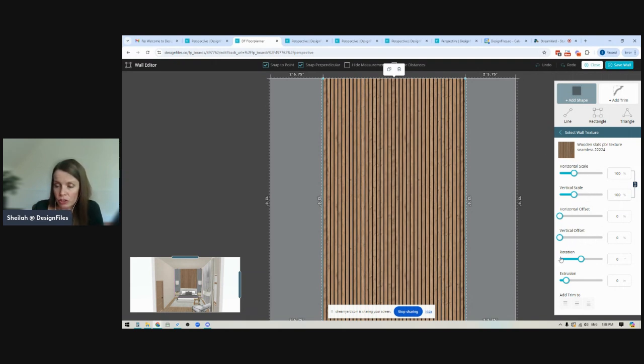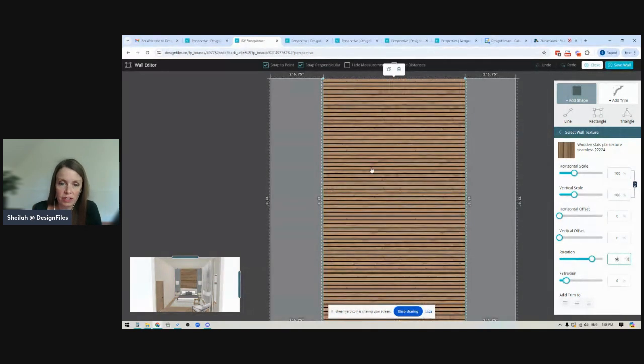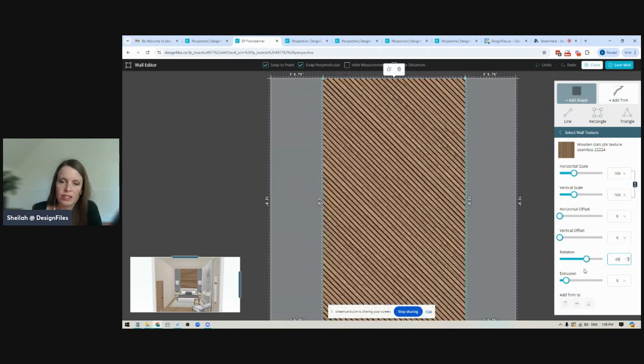One of the things that you could do if you wanted to change up the overall rotation of the pattern, here I could just say 90 degrees, and then you're going to see that the boards are going to run a different angle. I could also do 45. So if you just have different designs that you want to incorporate, you can always use the rotation tool to change up the orientation of the texture.